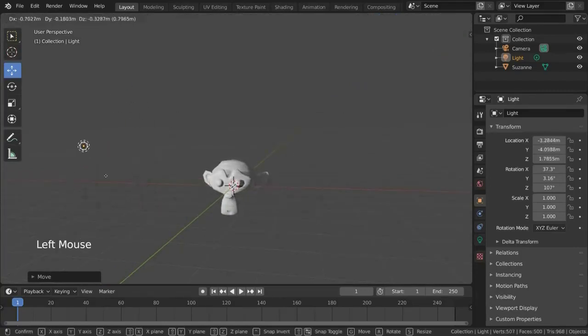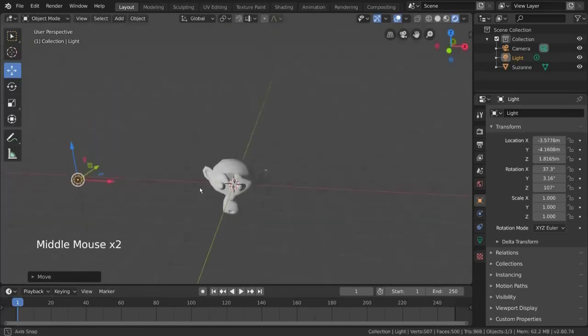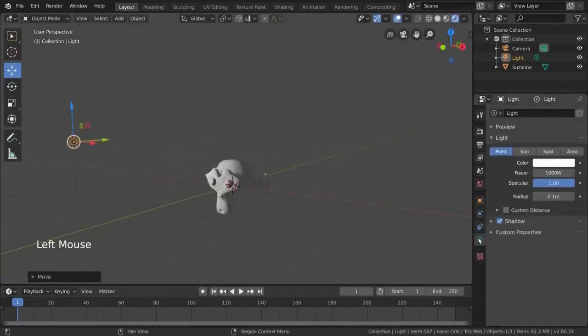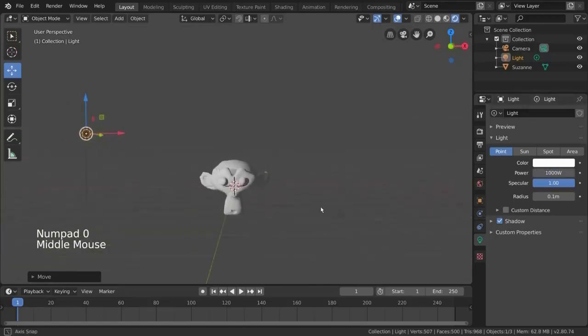bit more as needed. If you would like to adjust the brightness of your light, simply go to your Light Properties tab, indicated by a green light bulb icon, in the Properties editor. You can then edit the power of the light by left-click dragging, or you can left-click tap the property and type a number manually. I'm going to go ahead and leave this at the default value of 1000W. Next, we'll make our fill light.